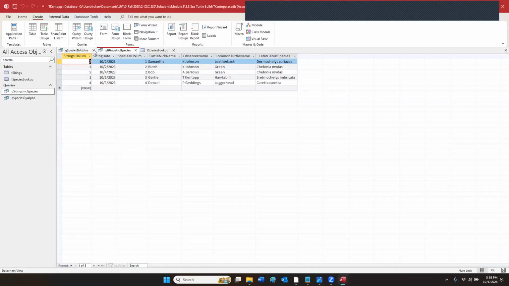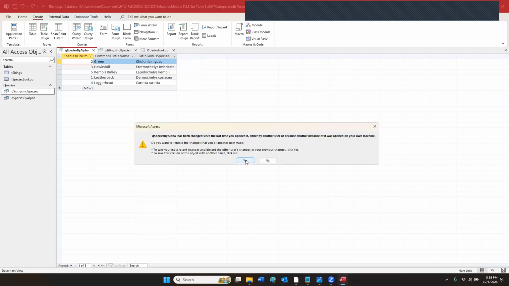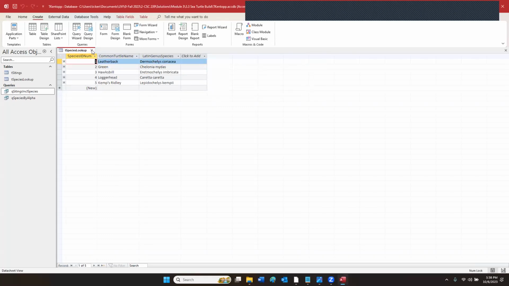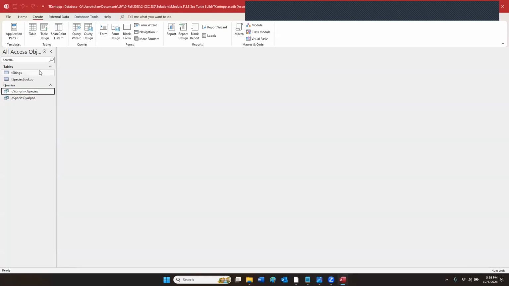To start though, I'm going to go ahead and close all of the different things that I have open so far. So I'm just going to click each X to close it, and then I'm going to say yes to close it. I'm going to close my query and close my table. What I want to do is to select the sightings including species query. And this time, instead of clicking on form design, I'm going to click form wizard.